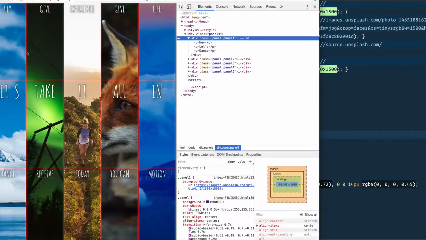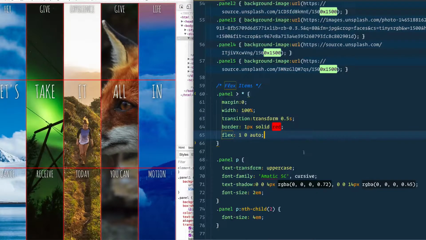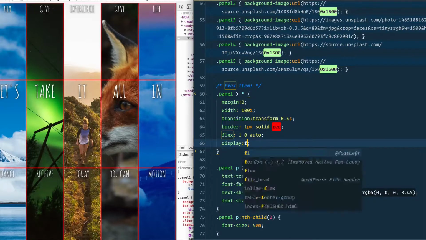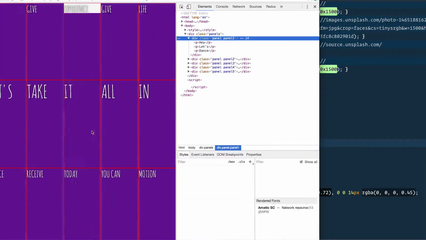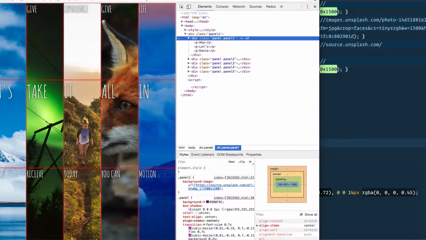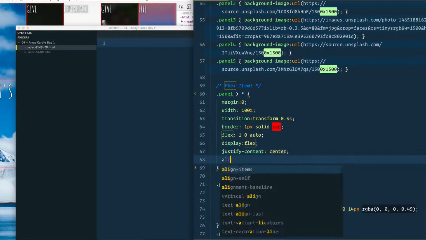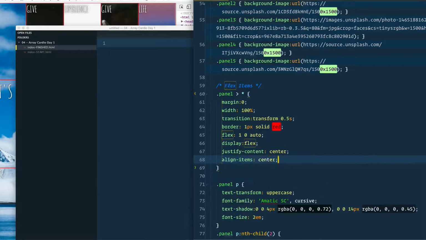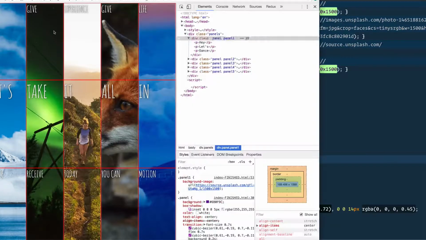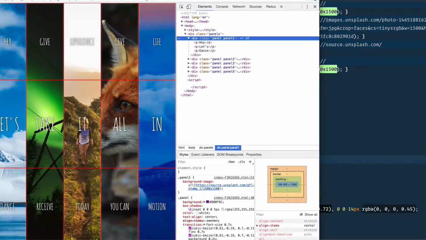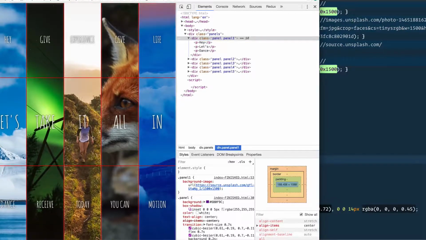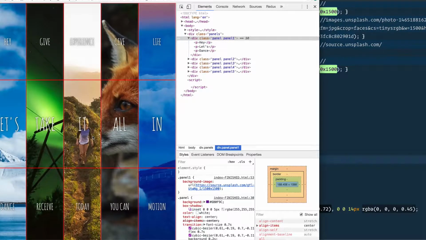And that will give us these here. And we want to display flex on that as well, which doesn't do too much except bring the text to the left. But if we do justify-content: center and align-items: center, now we've got everything perfectly centered. This is just a lot of Flexbox nested and nested and nested, which allows us to get this really cool layout. Okay, so looking pretty good to me so far.